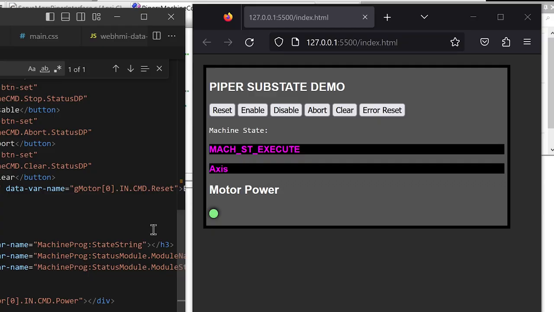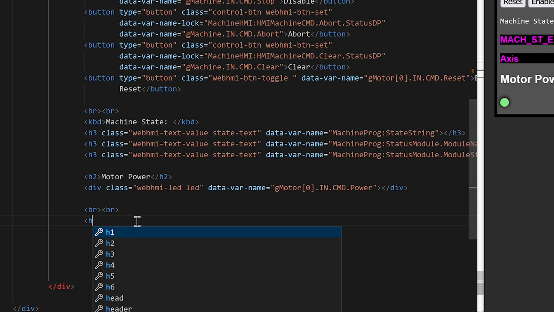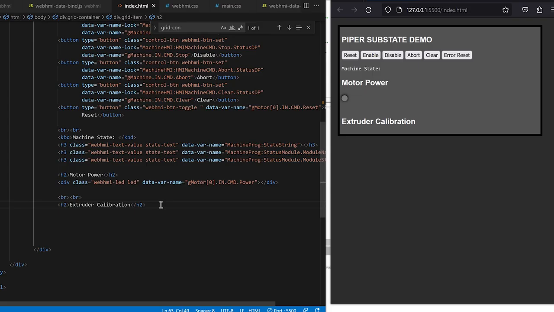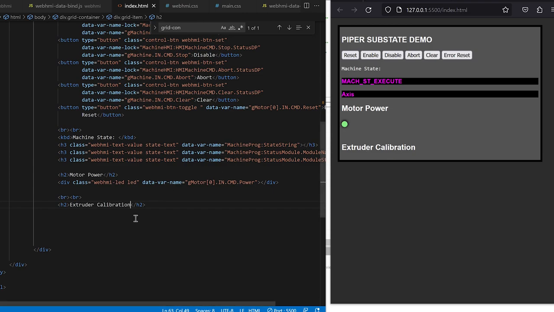Let's say we want to add indicators for when our machine heater and extruder are working. So we're going to add two things. We're basically going to do something like this, where we have a title and an indicator. First of all, we'll add the title. This will be extruder calibration, save, and boom, we've got that in our HMI.